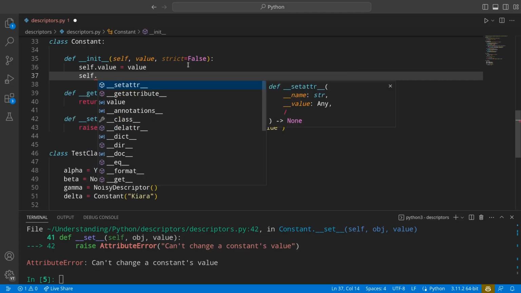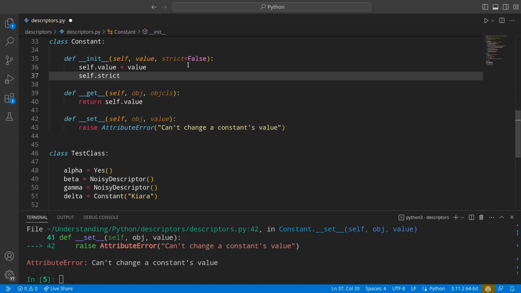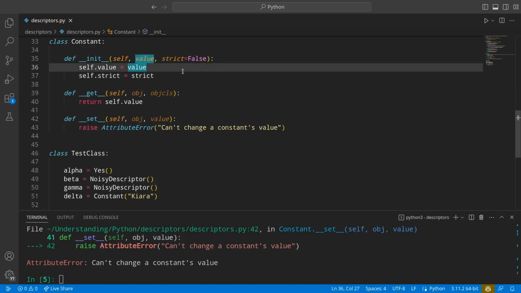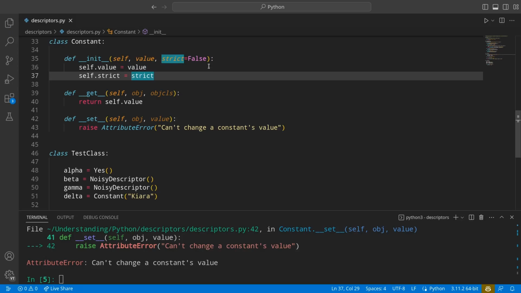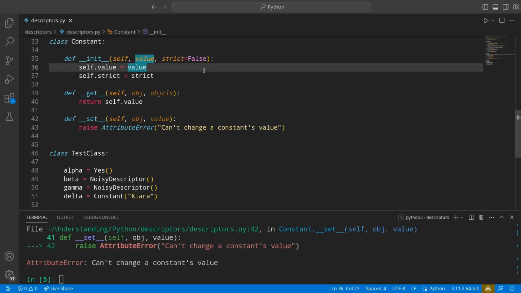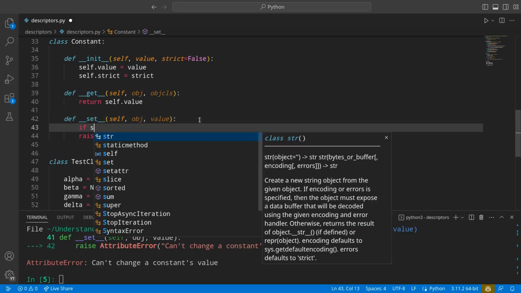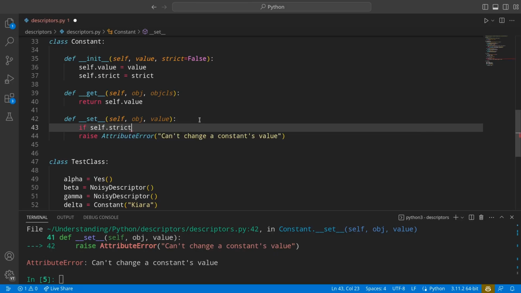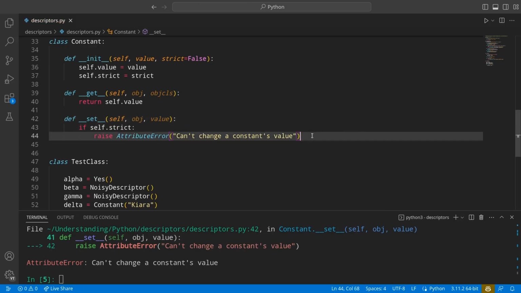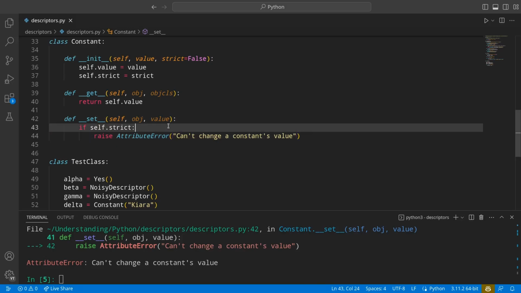So here we're going to say strict. It'll be a new option that we can pass into classes. By default, our constants will not be strict. But what does this strictness mean? Well, we'll just check this here. If self.strict, we'll raise that attribute error. Otherwise, if we're not in strict mode, we'll just effectively ignore it. We're not going to set anything on there. We're not going to change the value, but we're not going to raise that attribute error.